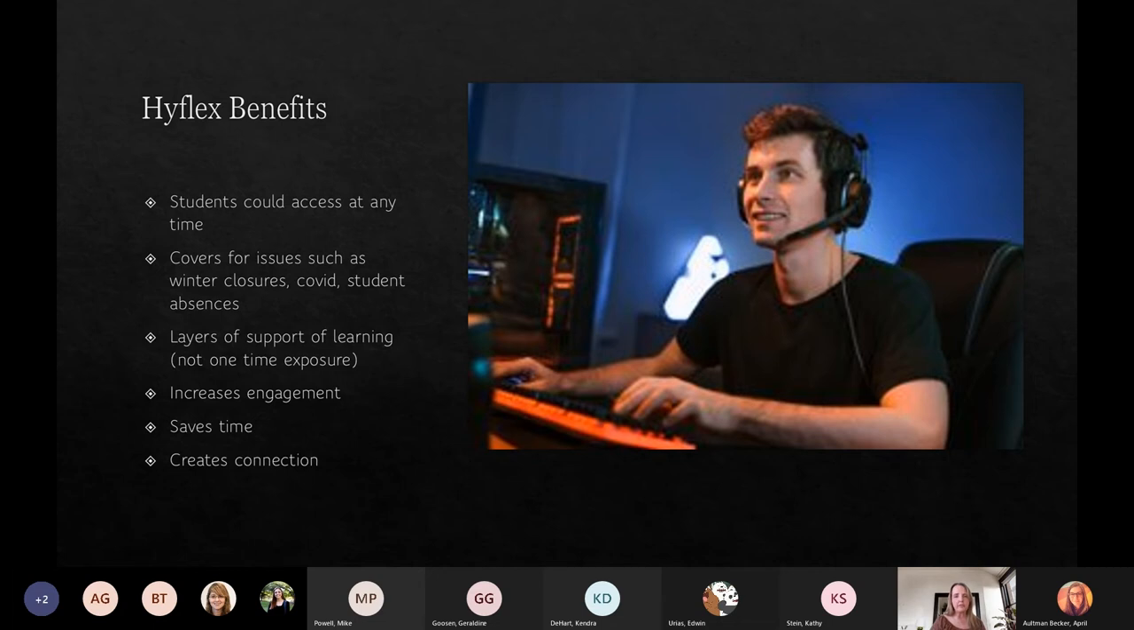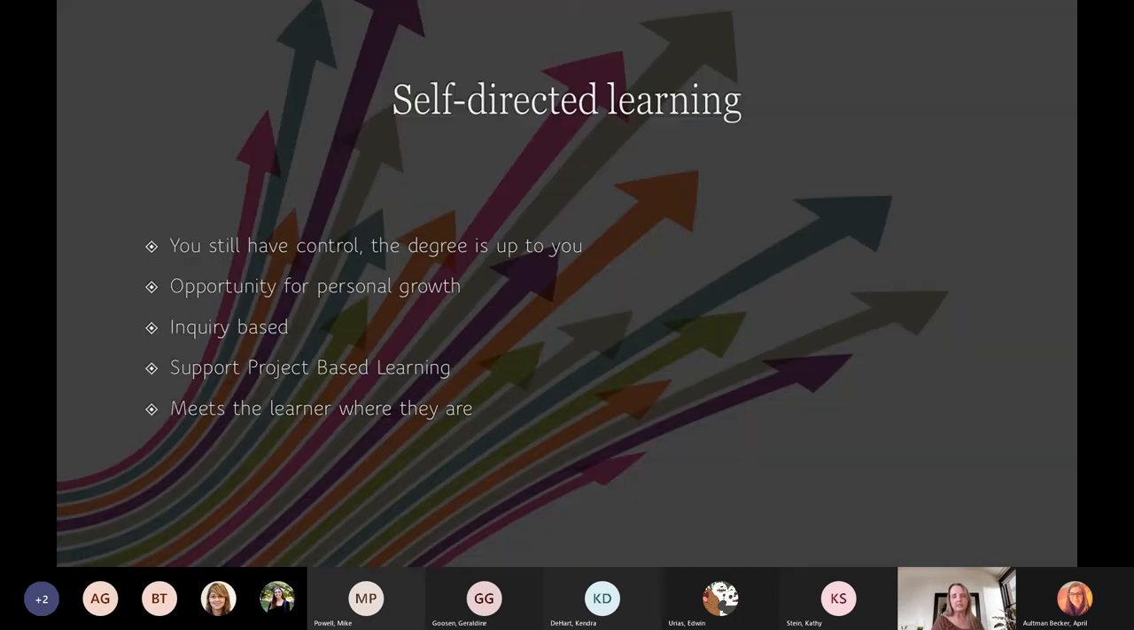And so with these come great benefits when we're talking about high flex. The students can access it anytime. It covers issues with winter closures, COVID, student absences. You're able to provide layers of support where if you have learners that are newer to the field compared to those that have more experience, you can provide different modalities where you can help facilitate their learning and their growth. So it's not just teaching the basics. You're really enhancing your technique. And it creates a connection. You can create a connection with your learners, even if it's online or with synchronous instruction.